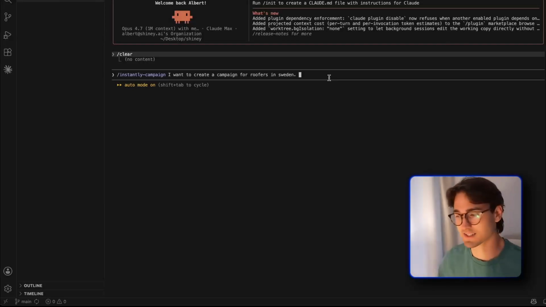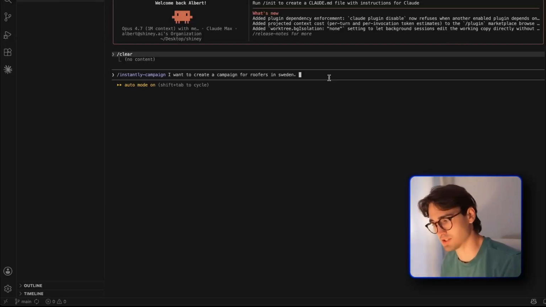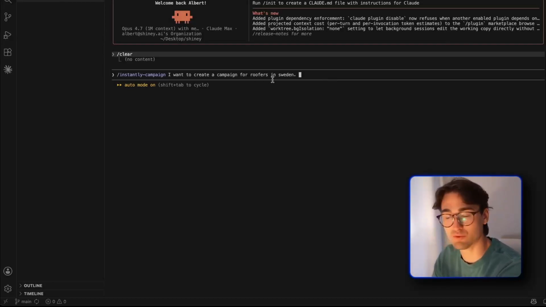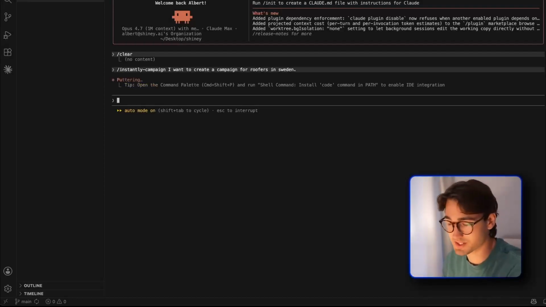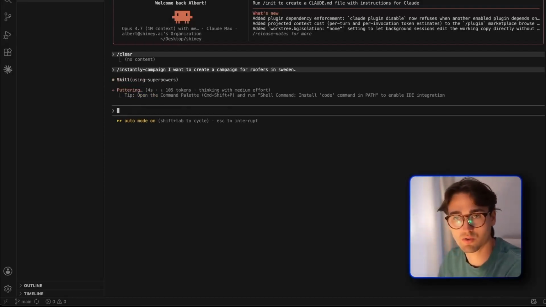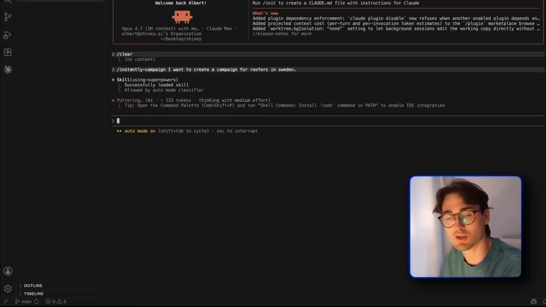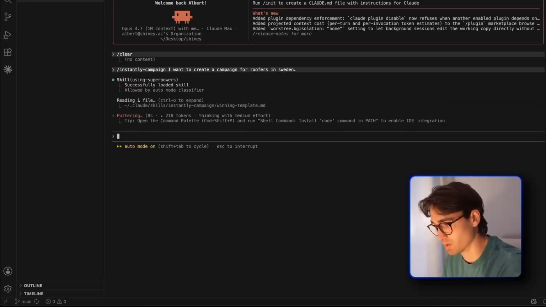So just to do it as an example and to show you that Claude is going to do all of the creation of a campaign for us, I'm going to create a campaign for roofers in Sweden while not speaking Swedish, only understanding a little bit. And that's all we need to write. Now we hit enter, and now Claude Code is going to build out the campaign using the Instantly MCP that we have connected it to.